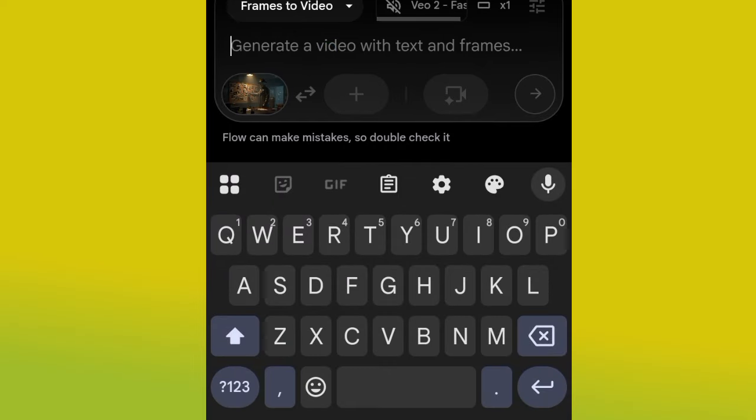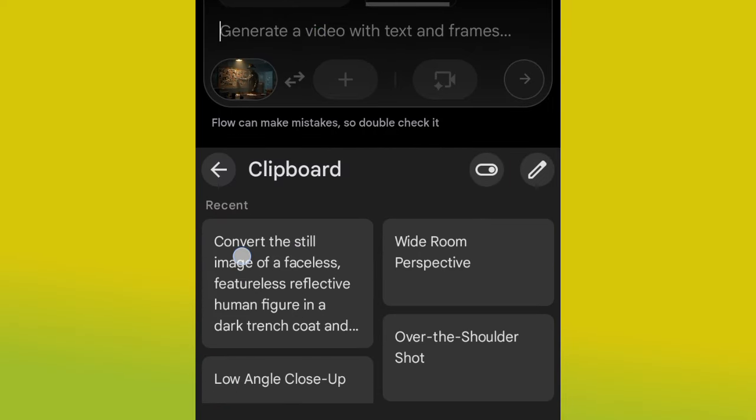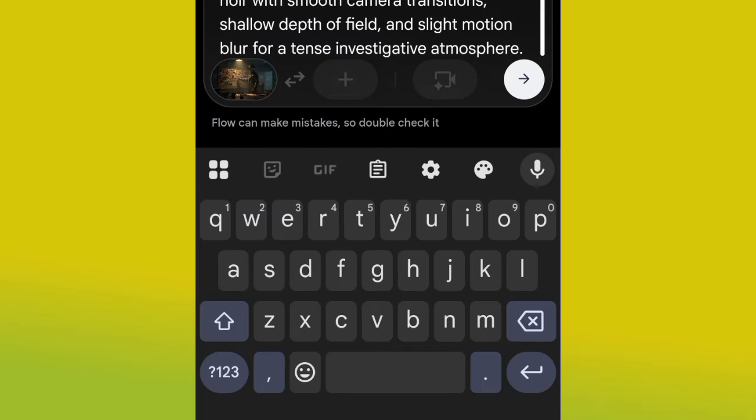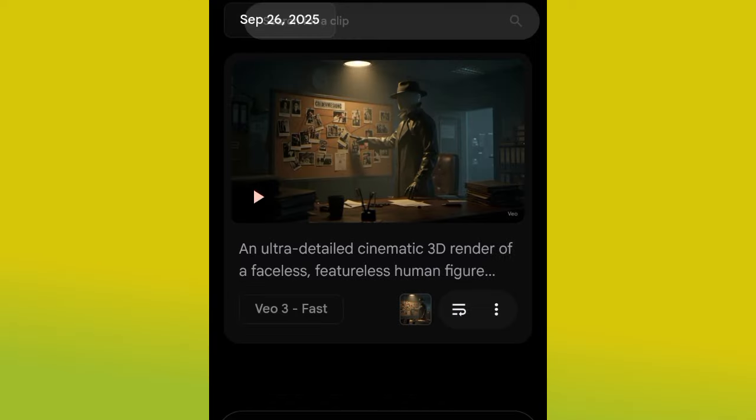Go ahead and paste the prompt that you got from ChatGPT and then go ahead and hit generate. Okay, our video has been generated successfully. Now let's play it and see.